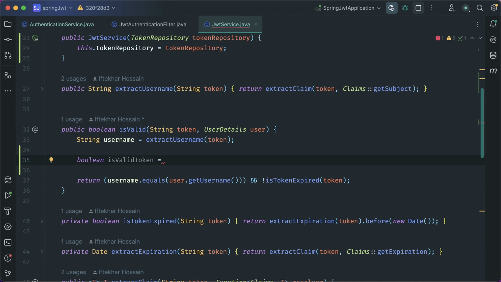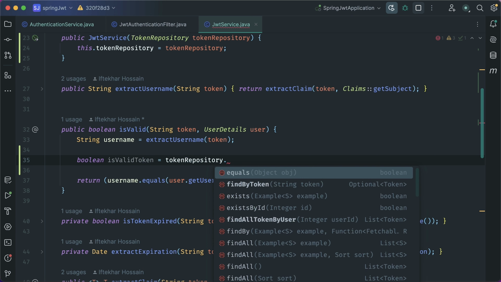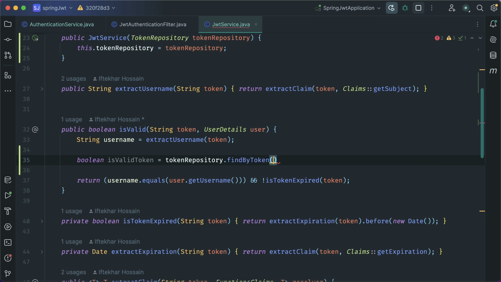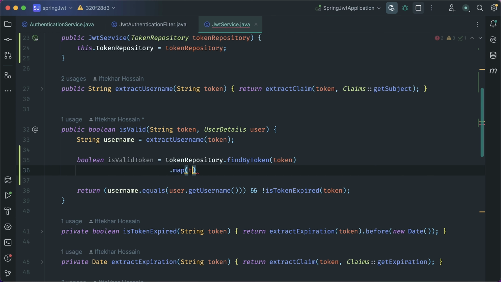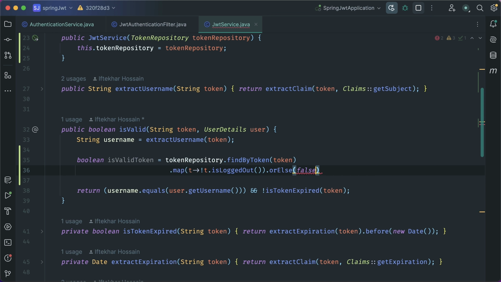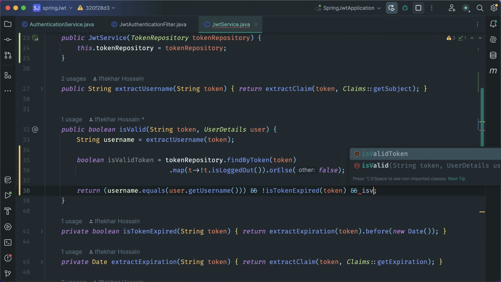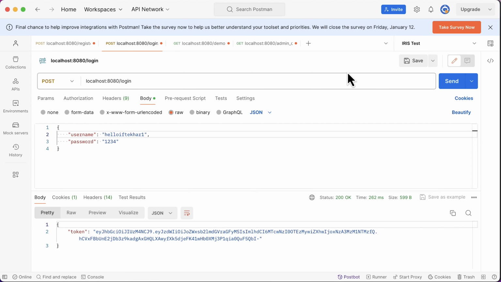Now it's the time to set the value of the isValidToken variable. Using token repository, find by token, pass token here. Use map method to check if the token is not logged out, or else return false. And finally, in return statement, add logical AND checking with our valid token variable. We are done. Start the server.